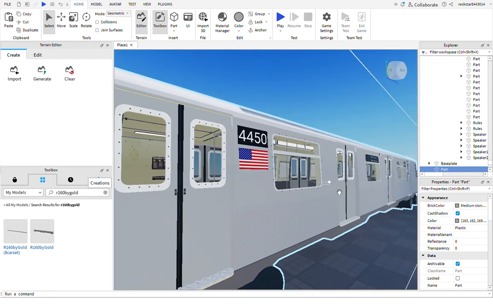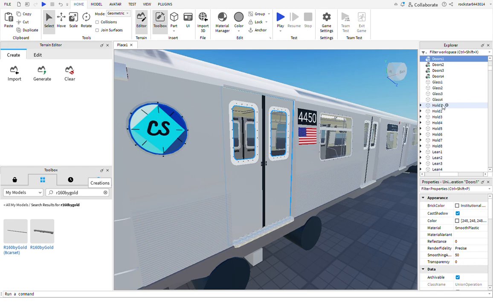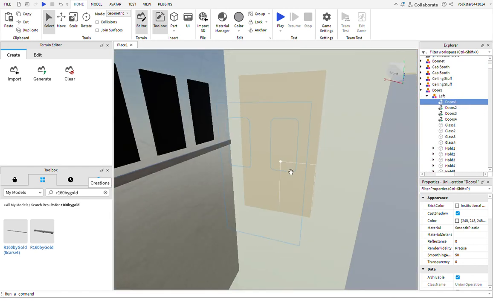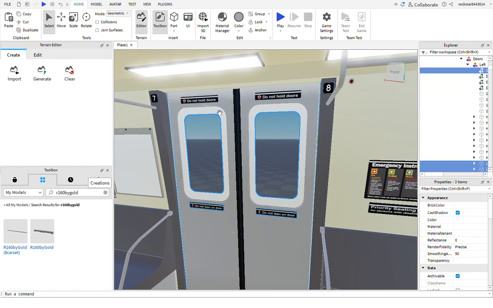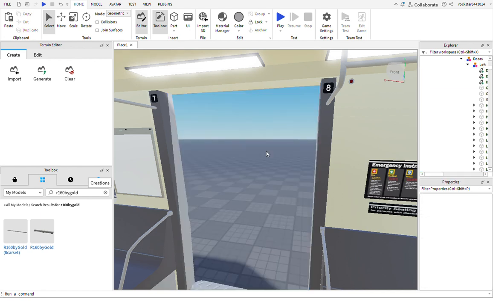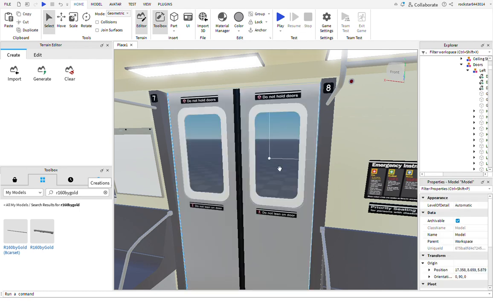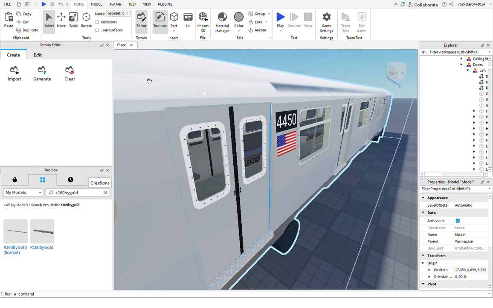And now we just need to make the doors. So we're going to grab the doors, which is door 1. Make sure you grab everything in the doors, including the stickers and the glass. We're going to group these, cut, and then paste at the original location. And yes, it's important that the doors are in the original location when you put them back, which you'll see why in a second.